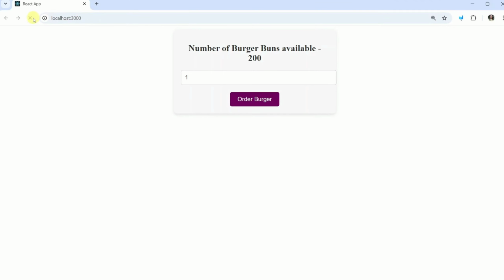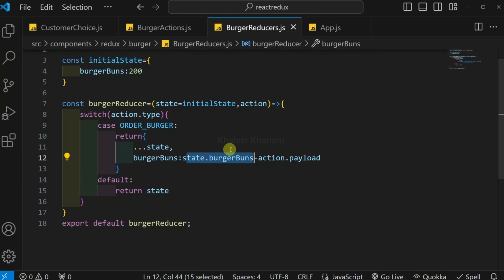I will come here and refresh this. Now here 1 is there. I will click on order pizza. The number of burger buns is reduced by 1. But here I will give 14. Order burger. Now based on this customer number, I am able to decrease my burger buns. Just take your time and understand this complete logic.